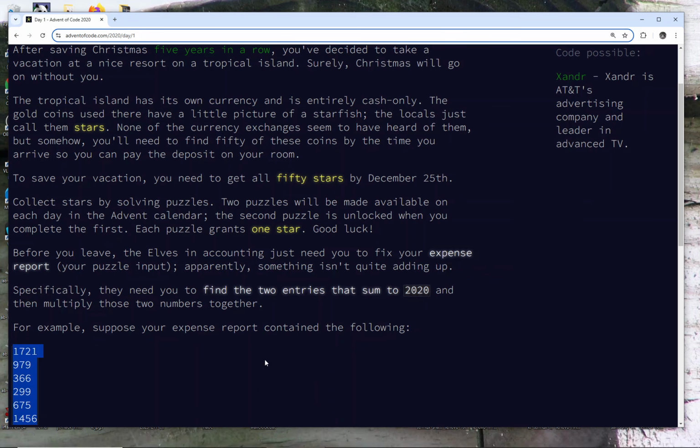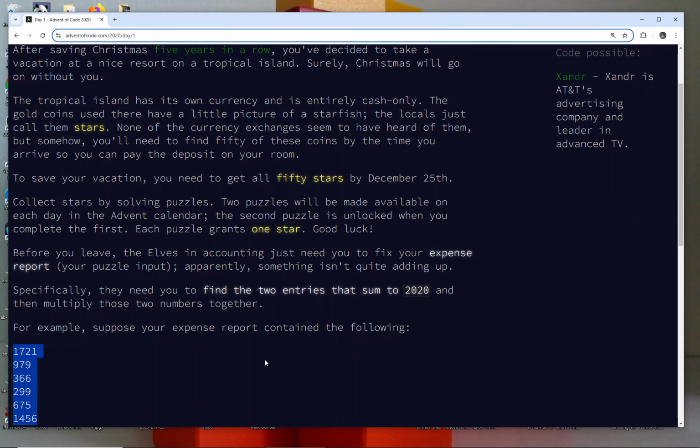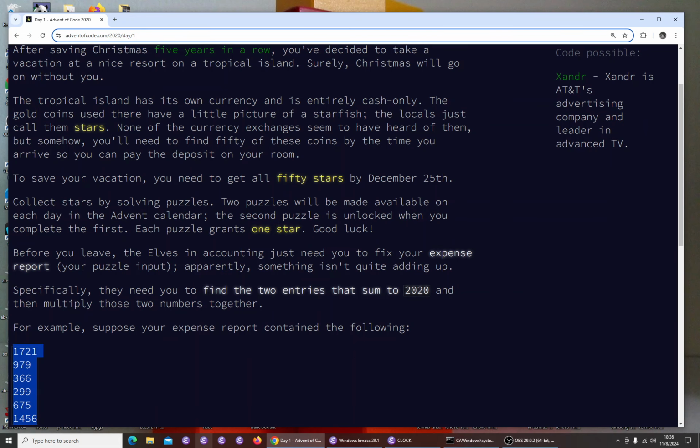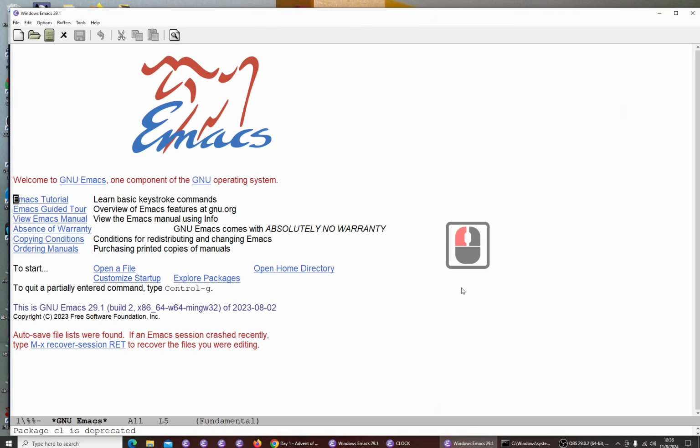So I'm starting up in Emacs. This is a Windows 10 machine. I hope the Emacs actually started. I have this thing over here that shows mouse clicks and typing as I'm doing it.